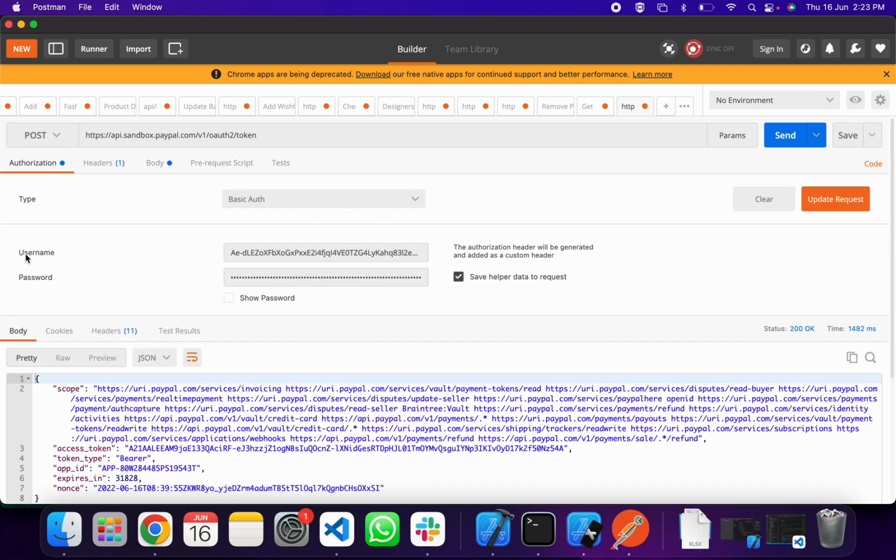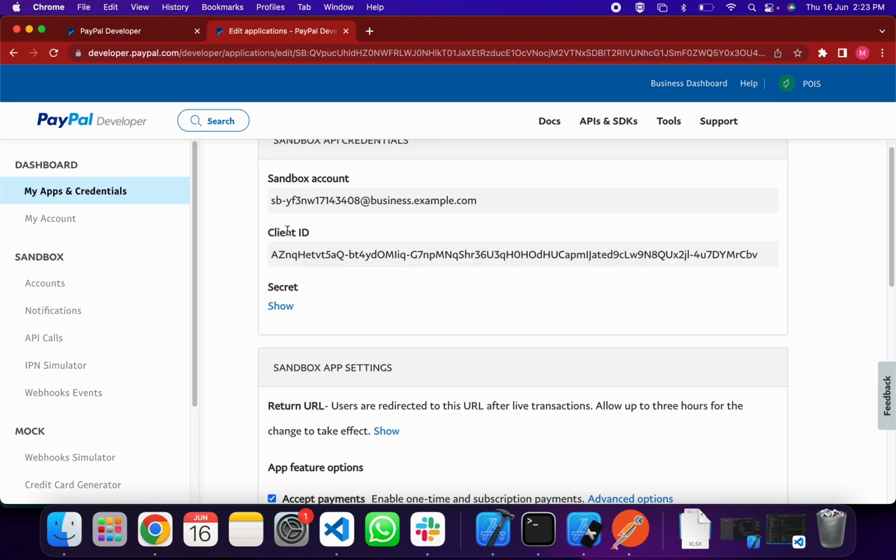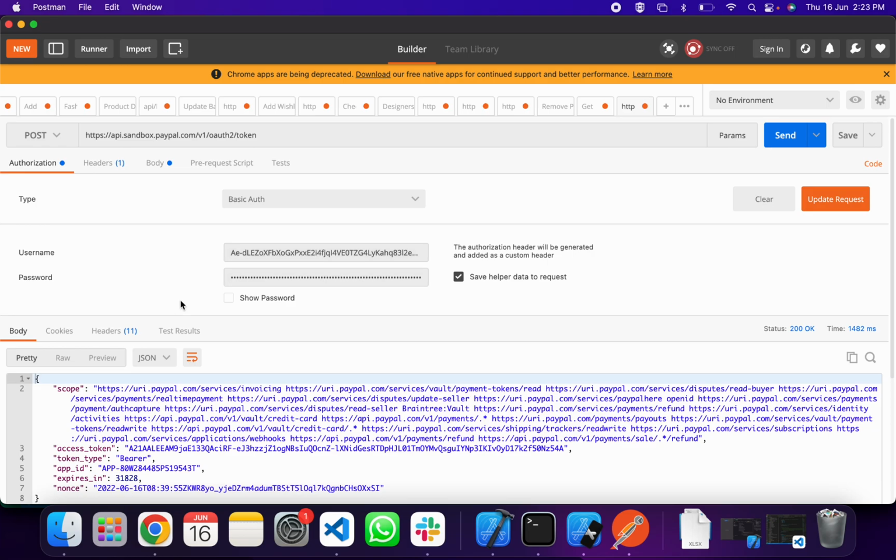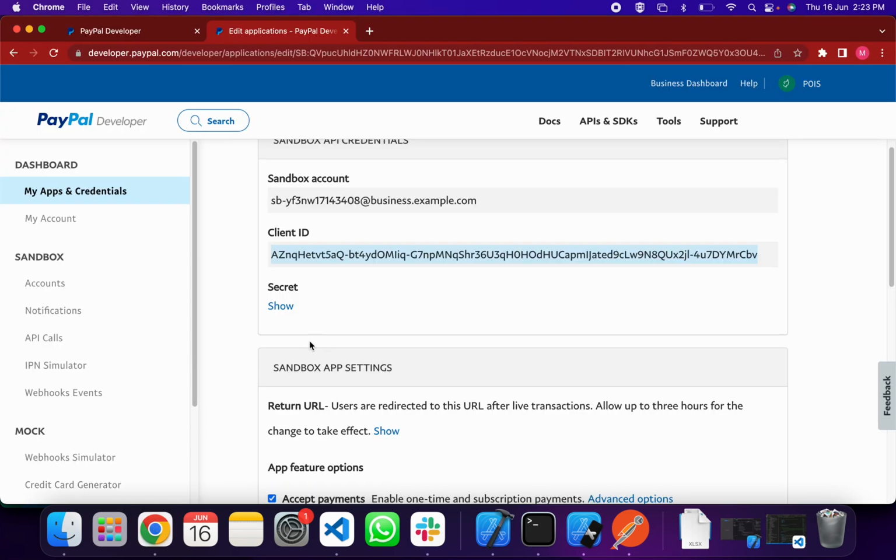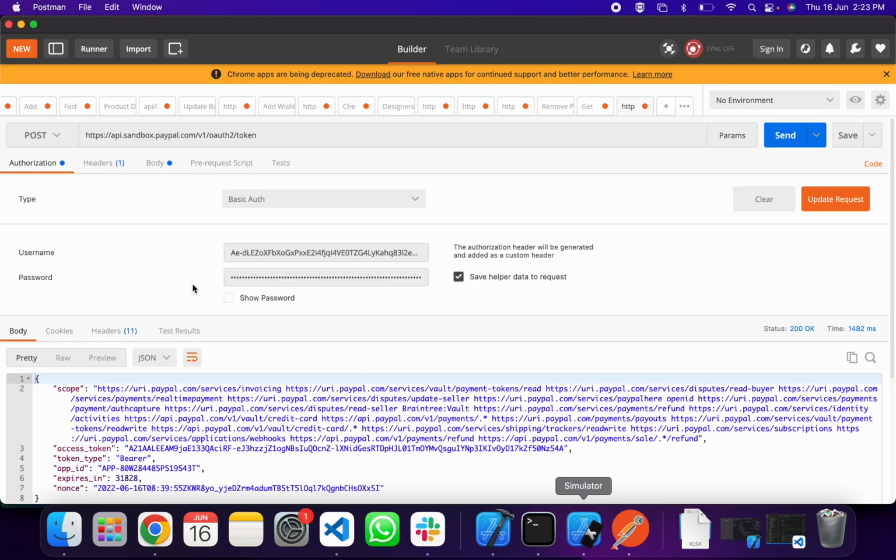In basic auth, for the username, there will be a client ID. Just copy this client ID and paste it here. Then for the password, this is the secret key. Just click on show and you will get the secret key. Copy the secret key and paste it here. I'm not going to show you the secret key because it's a secret.